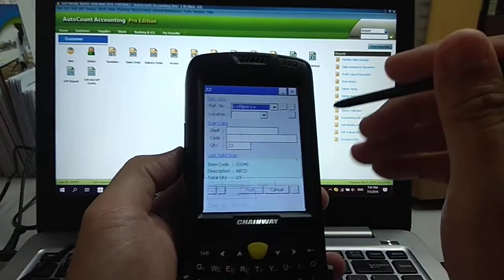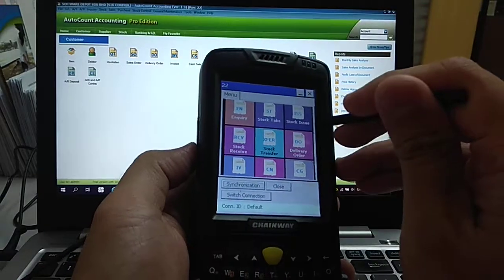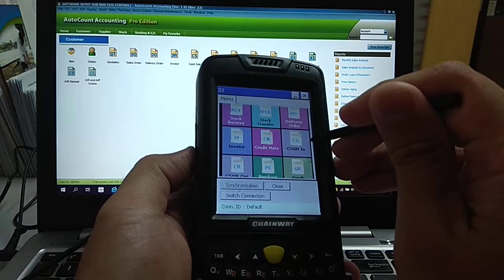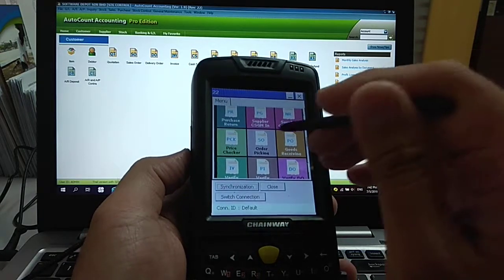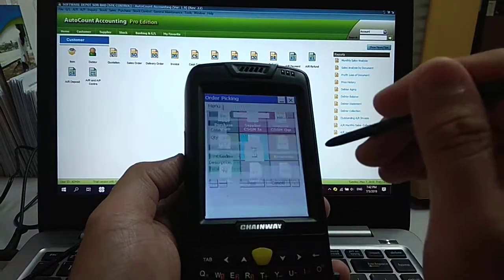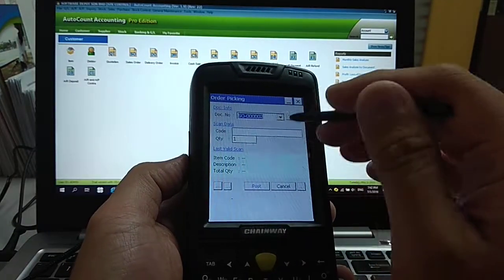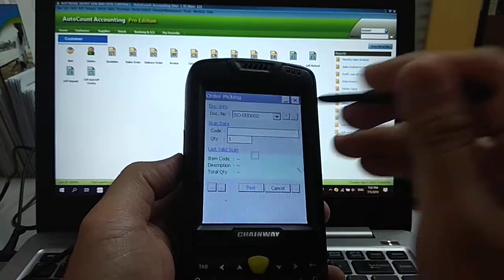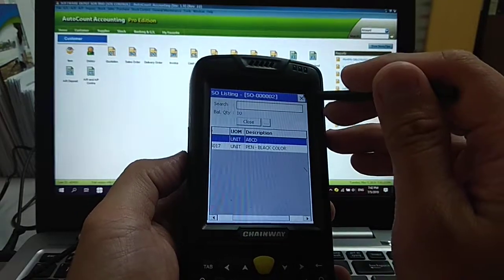So now I move back to the data collector. Okay, so assume that now I want to do the sales order. This is called order picking. You can click on order picking and choose the sales order number. You can find it here. Similar to the GRN function just now, you can click on the inquiry. You can see the balance quantities on your SO.